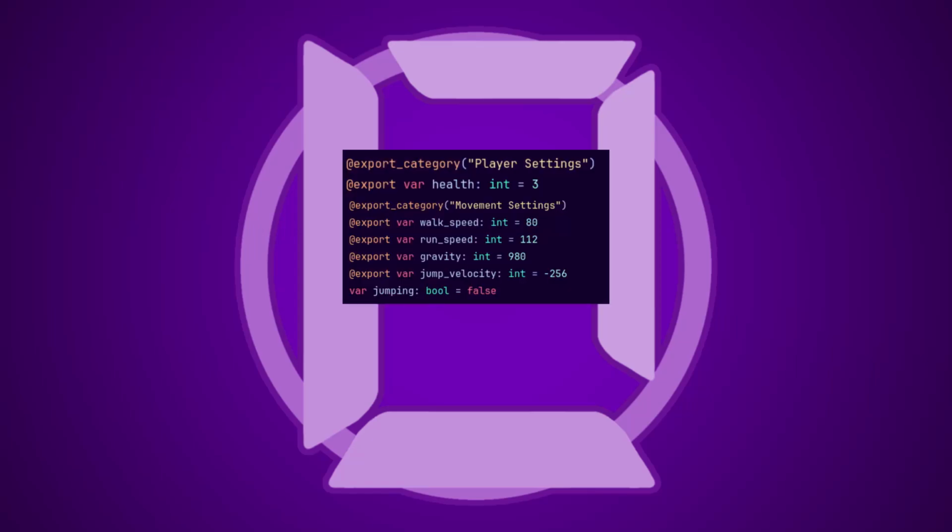I then created a blank character body 2D script and set the class name to player. This will make things easier for a lot of systems I'll be implementing. Next, I added a bunch of variables like the health variable, the speed variables, the gravity variable, the jump velocity variable, and the input direction variable. I also ensured that the variables that should be configurable are export variables.